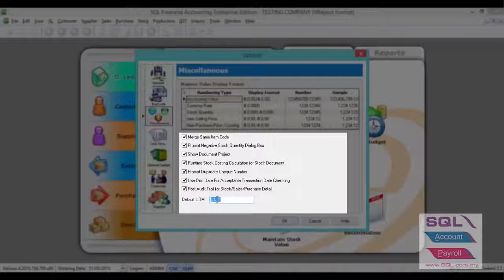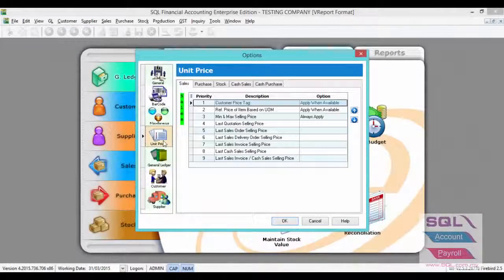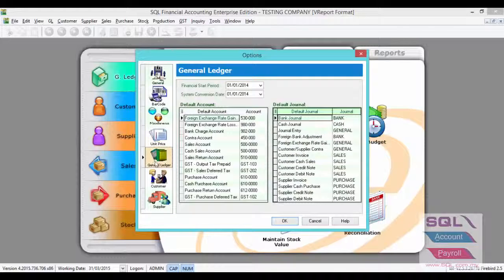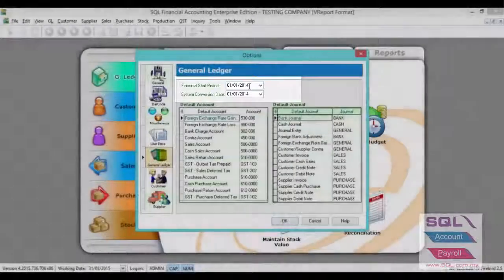And one last thing, default UOM. For your stock item, what is your default UOM? You can just change it to unit or piece so that in future, when you create any new item, the system will auto show this default UOM. For unit price function, you may refer to our price tag or multiple pricing video. Let's go to General Ledger. For General Ledger, you may also refer to our video on what is financial start period and also system conversion date.